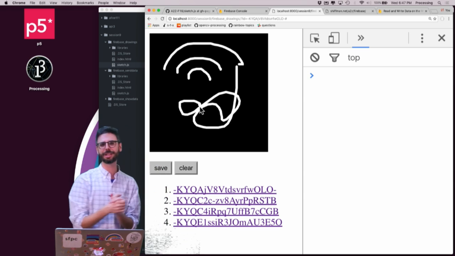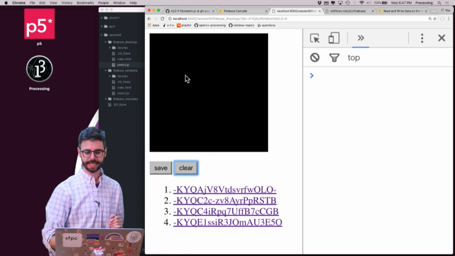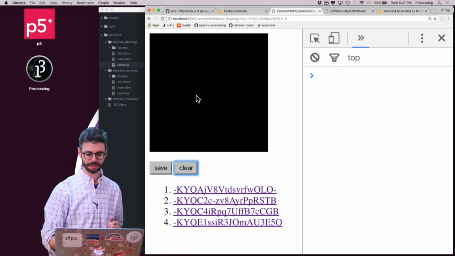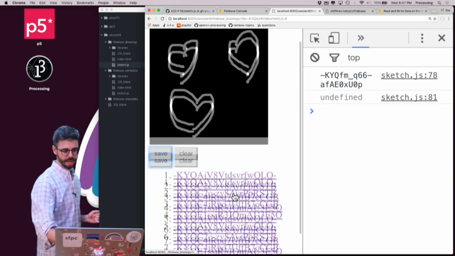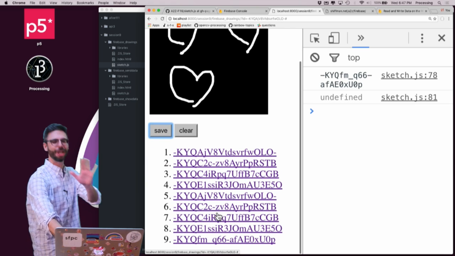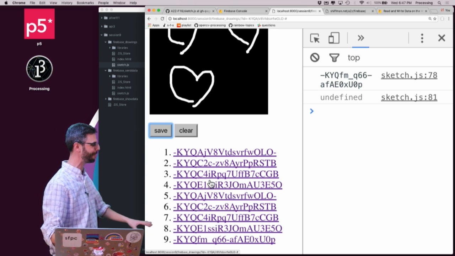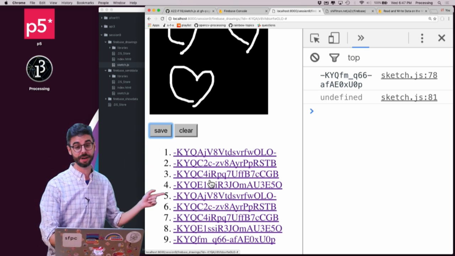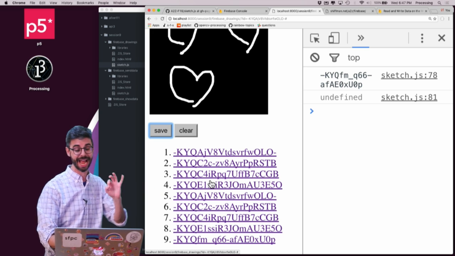OK, so now we have the clear button. What's another feature I want to add? Well, one thing that's a bit of a problem is I'm going to add another drawing. I love hearts. So I'm going to just do some more hearts. I'm going to do a drawing with 3 hearts. Now watch what happens when I hit save. It updates the list, and it's really hard to see because, again, if you're going to work on my work, I would add a name field and add a name for all these. But what you're seeing here is that it's duplicating the whole list again when I add just one.